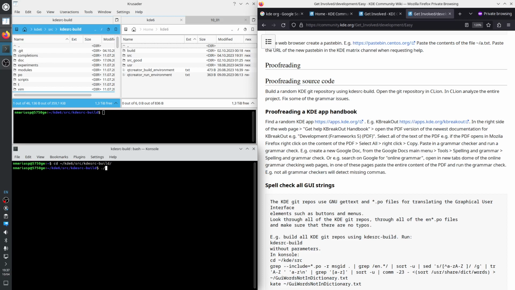Okay, and now let's download some KDE Git repositories. Let's go with KDE games and make it src only. So only download source code, update source code using Git.